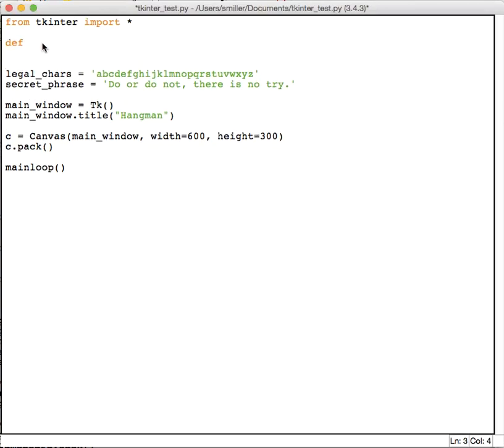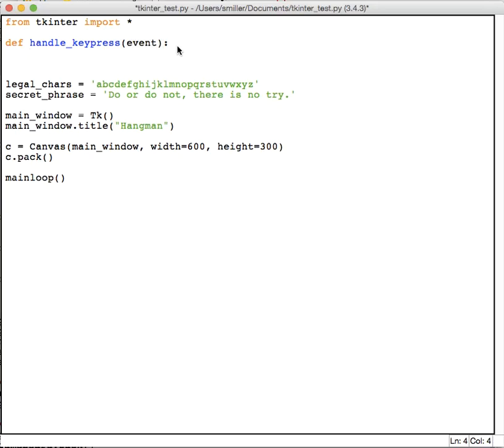We'll say def, and I'm going to call this handle_key_press. It's a good idea to name your event handlers handle underscore something so that it's clear to the people reading your code that this handles an event. Every event handler takes a parameter, and we're going to call it event. This is important: it doesn't have to be called event, but it needs a parameter because tkinter will expect that to be there. So here's our function.